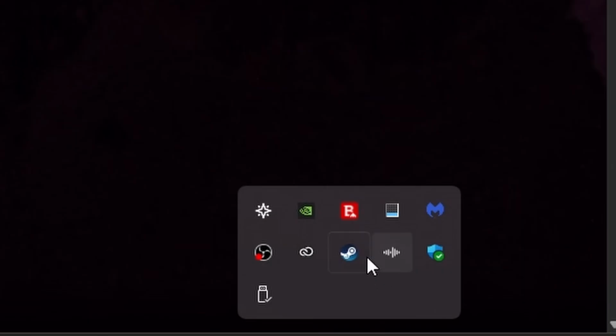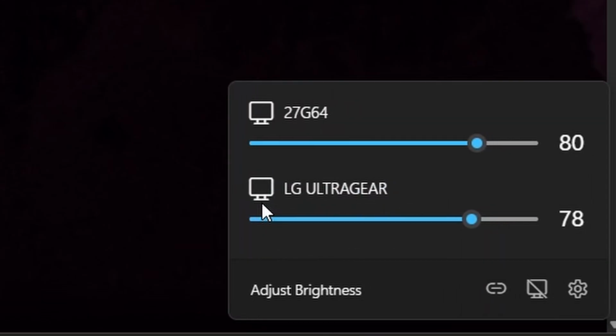Once I install Twinkle Tray, I can access it through the system tray and then control the brightness of all the different monitors that are connected to my computer and are DDC CI enabled. It makes it very easy to just control the two connected monitors by just sliding it in Windows, without needing to go to each one and control it using the OSD, the physical controls.